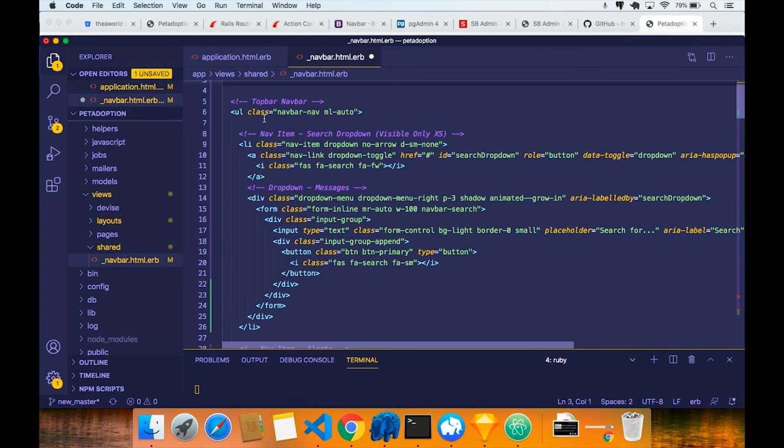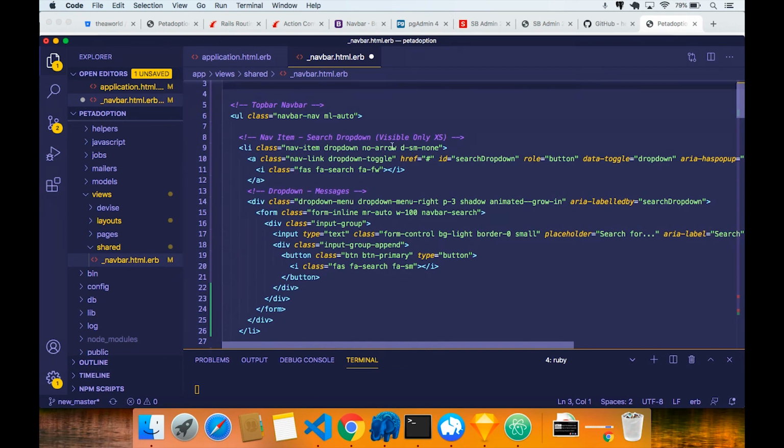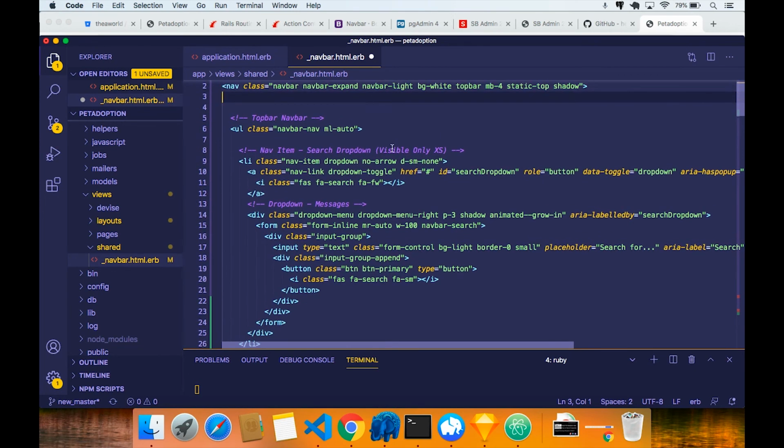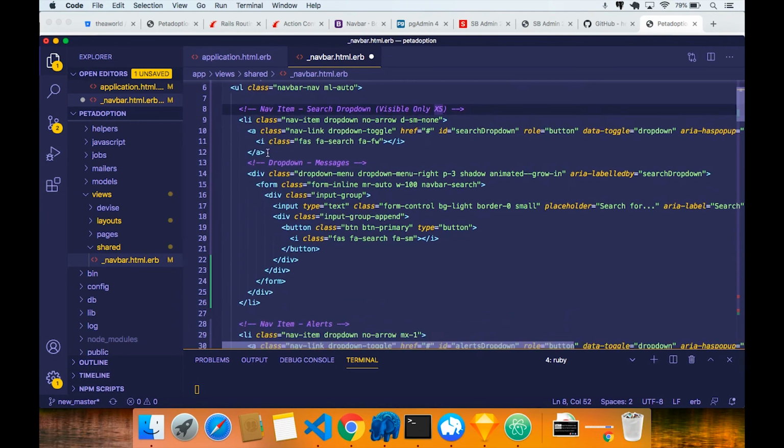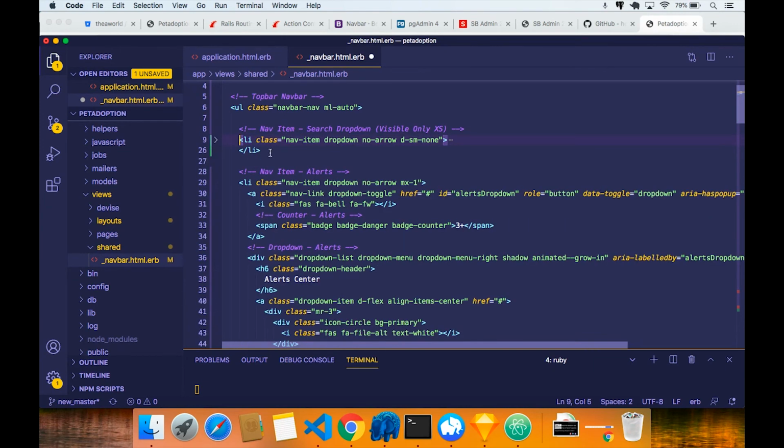And then nav bar, this is fine. This is the unordered list of all the items. Search dropdown. That's the search dropdown. So that's whenever it's smaller, in smaller screens. See, visible only in extra small. So we don't need any of this. We don't need this here for sure. We don't need it. Okay, we don't need this. We don't need that.